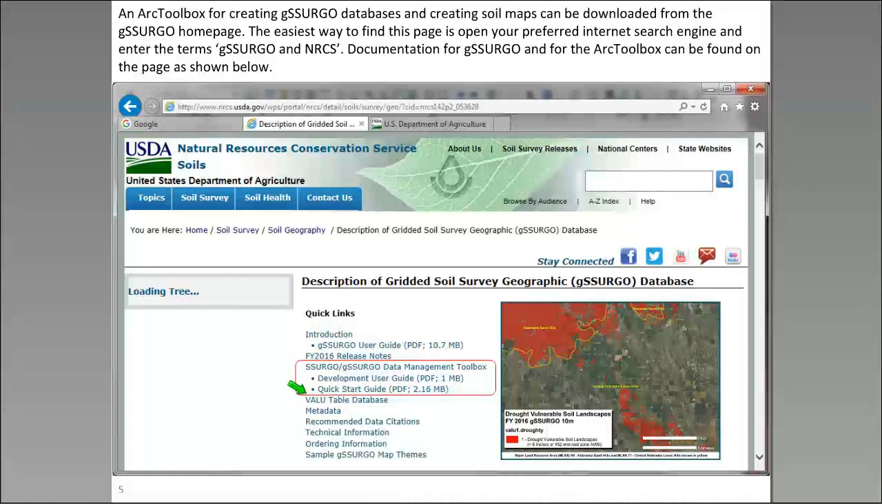And I do mention up here at the top that these web pages sometimes change, so I hate to stick URLs in all these documents, plus they're pretty cryptic. So I tell people the easiest way to find this web page is just go to Google and search for gSSURGO and NRCS, and it'll be one of the first links that pops up.